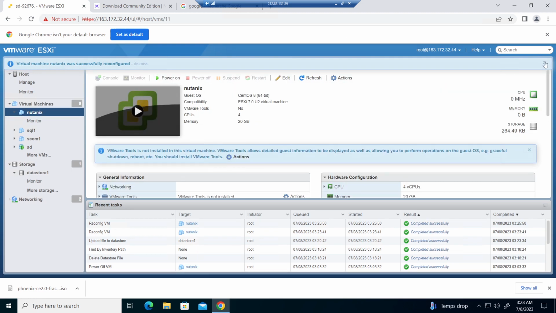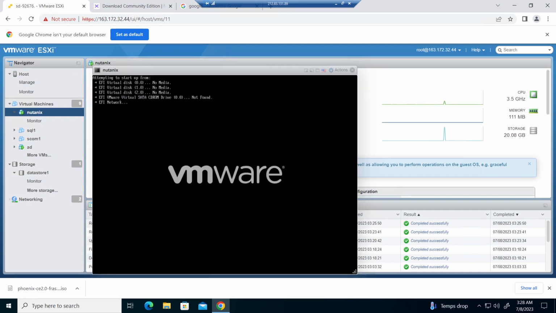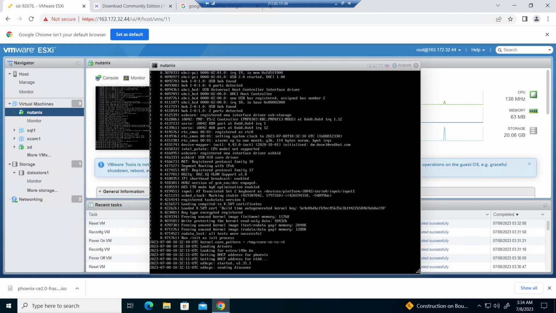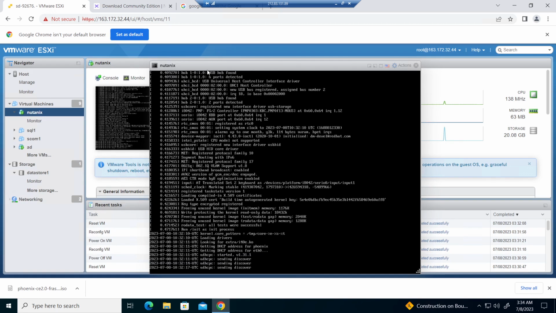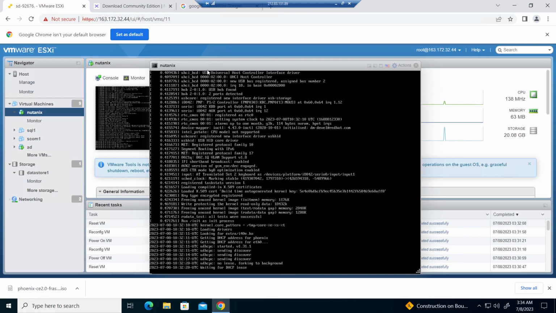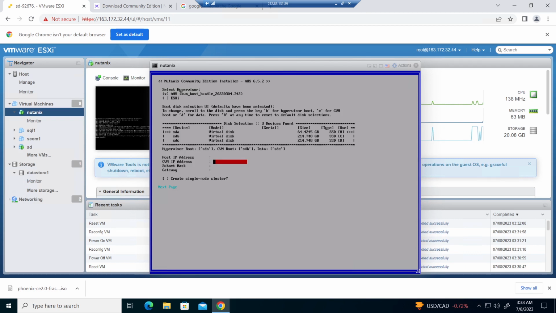Okay, so let's go here and do a power on. If it's okay, it's going to boot directly on Nutanix. It didn't work here. Let me just change the boot order. Okay, so I have changed the order, so I'm booting on the Nutanix Community Edition. So let's wait a minute. Okay, so now I'm ready.